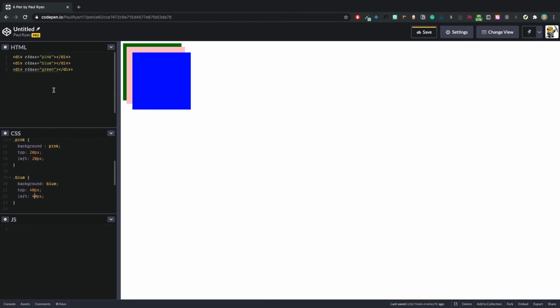Okay, nice. Now, the confusing thing here is you have blue is in front of pink because blue comes after pink in the document, but green is behind all of them. So by right, it should be pink at the back, then blue, then green. But as you can see, that's not happening. Green is actually going behind these two.